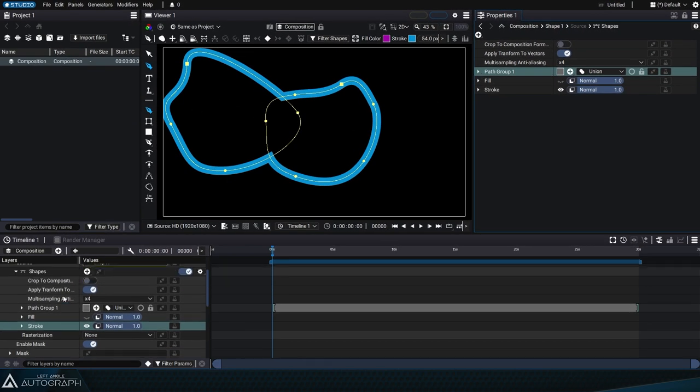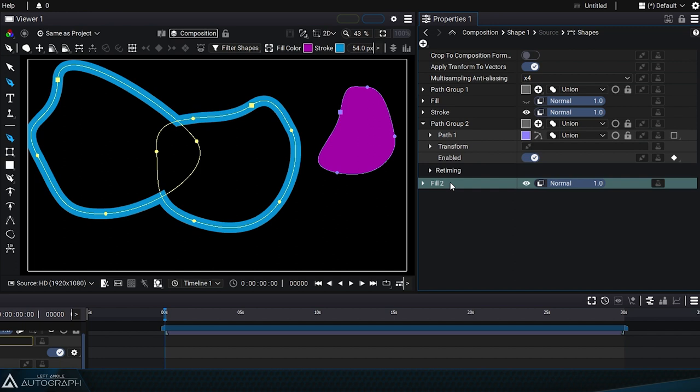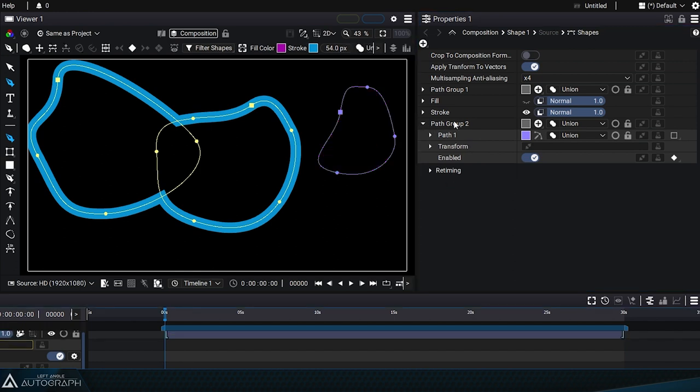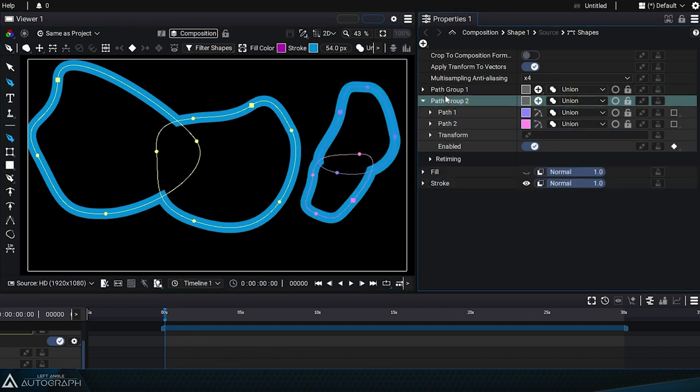Click on the shapes generator and draw a new path, which will create a new path group. This will also create a new fill, which we can delete. Click on path group 2 to select it and add a second path. Let's finish off by moving path group 2 up on the list.